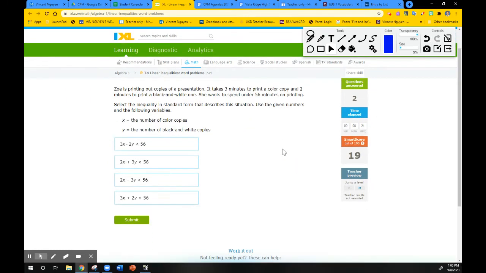I guess we can do one more and then we can maybe skip around and see what kind of problems we run into next. I want you guys to be able to see some challenging problems as well. So, all right, we're printing something here. It's printing copies for a presentation.